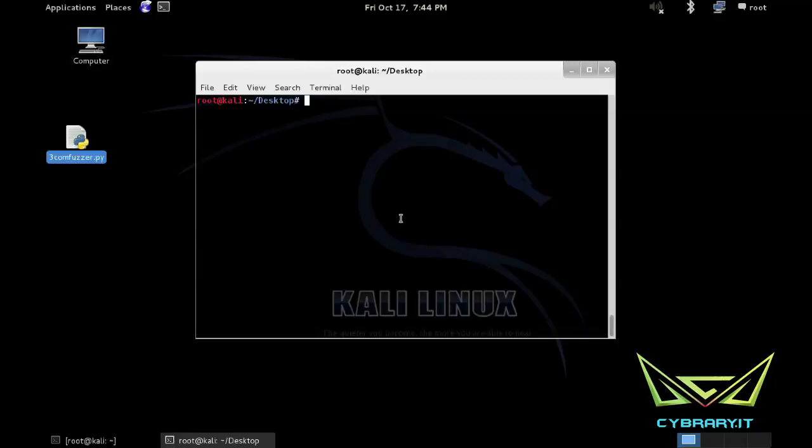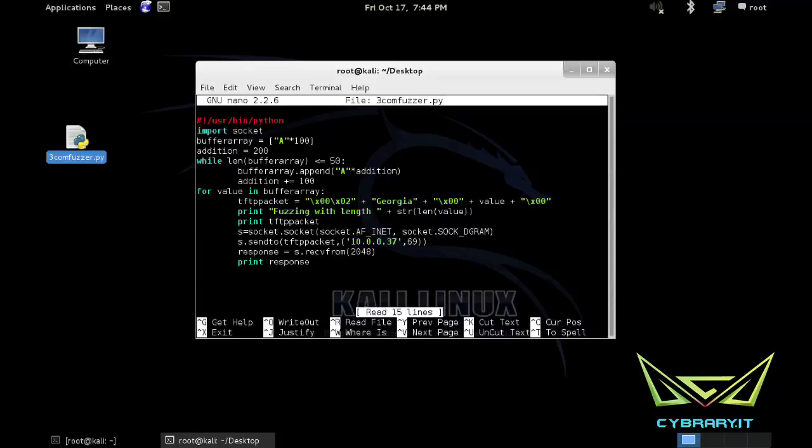So the exploit skeleton, or well, fuzzer skeleton, is called 3comfuzzer.py, and it is included with the course material. Again, we have a basic little skeleton here that we'll use to create our exploit once we get it to crash. So we can take a look at it. This is going to be exploiting TFTP, trivial FTP, against our Windows XP system. It does have a TFTP service running.